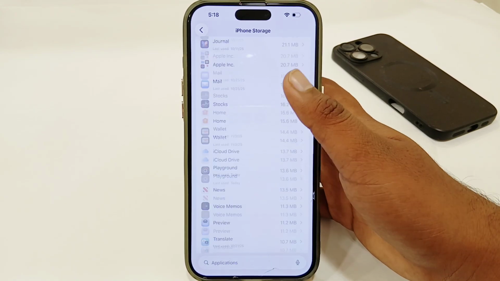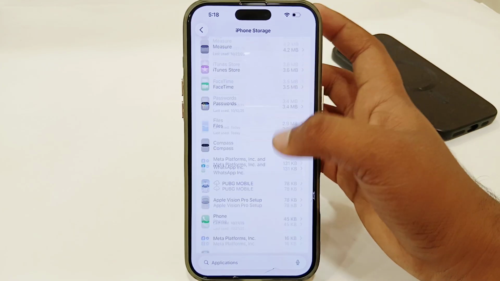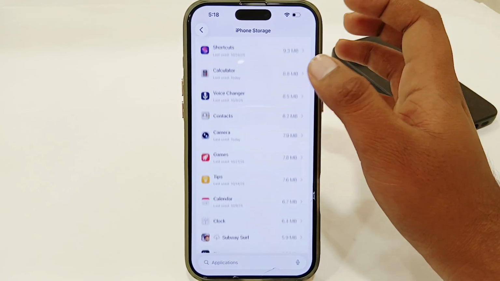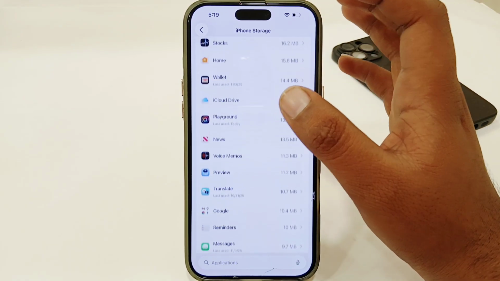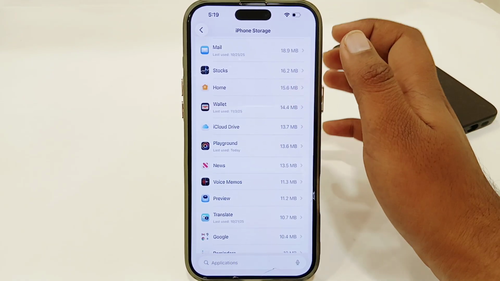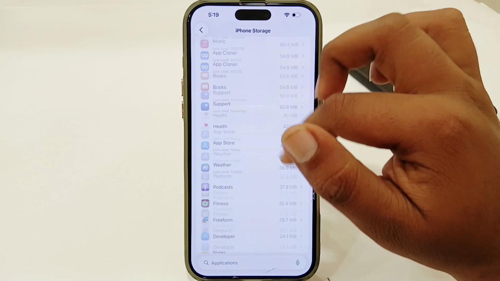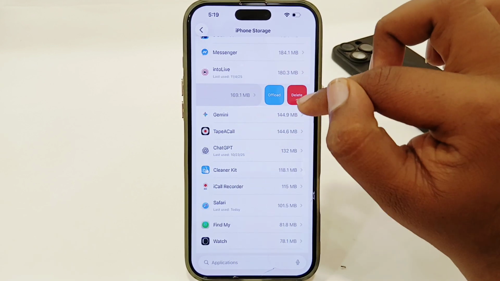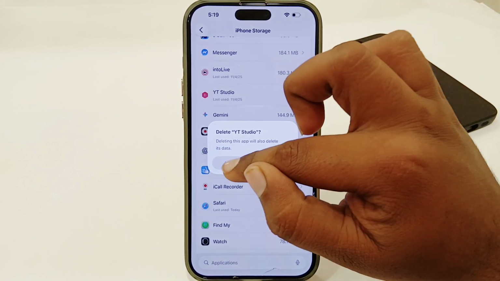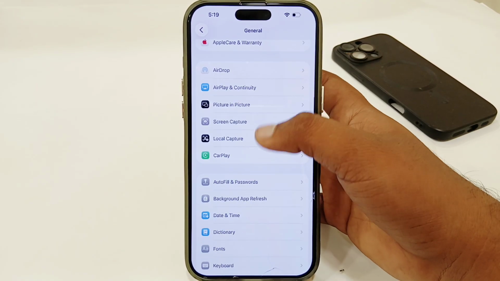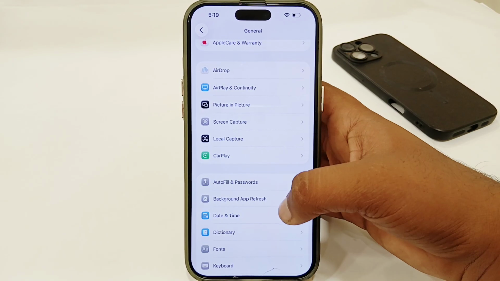You have to look for any unknown app. If you find any unknown app here which you didn't install and cannot recognize, you must try to uninstall the app from here. Scroll to the left side and you'll get the option of delete, so you can easily delete the app from here.